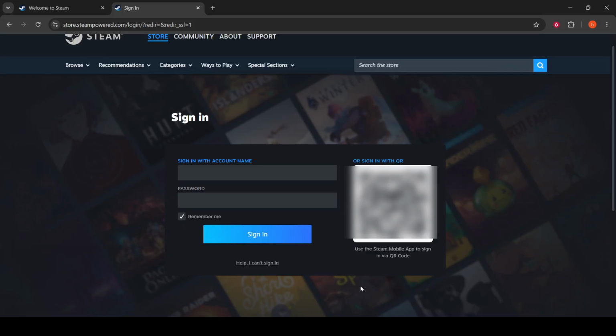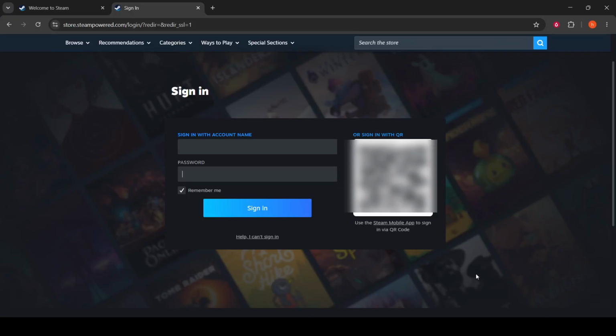Make sure you type it exactly as it appears, paying close attention to letters and numbers. Once you've entered the code correctly, continue with the login process. If everything was entered properly, Steam will verify the backup code and allow you to access your account. From there, you'll be able to use your game library, community features, and everything else associated with your account as normal. Keep in mind that a backup code is intended as a recovery option.